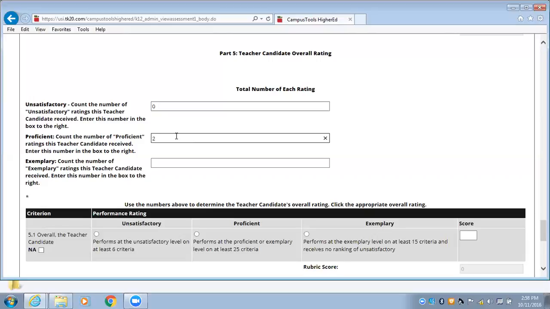Go back through the assessment, count the number of proficient ratings this teacher candidate received, enter the number in the box to the right. The third rating is exemplary. Go back through your assessment and count the number of exemplary ratings this teacher candidate received. Enter the number in the box to the right.